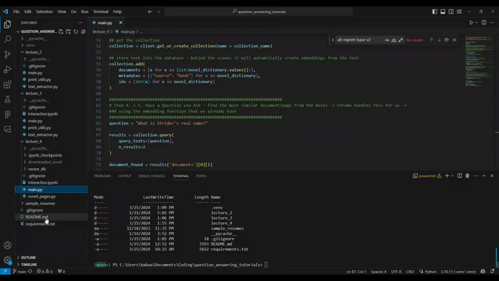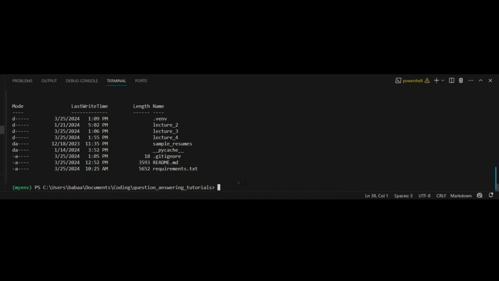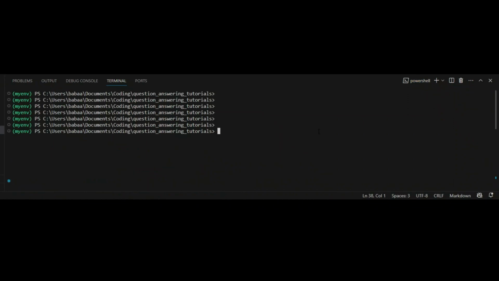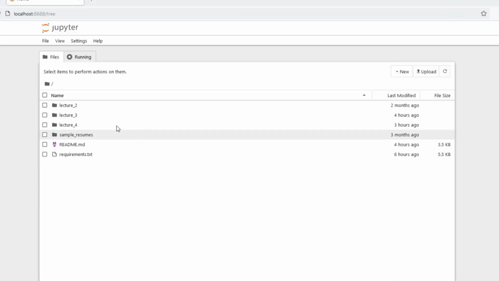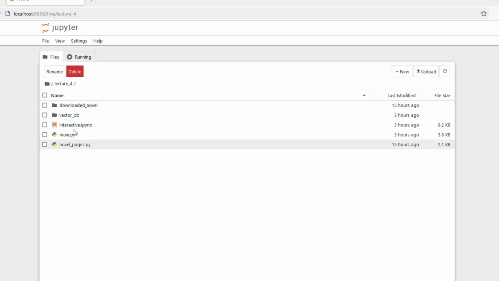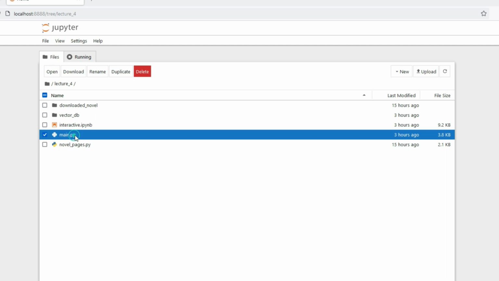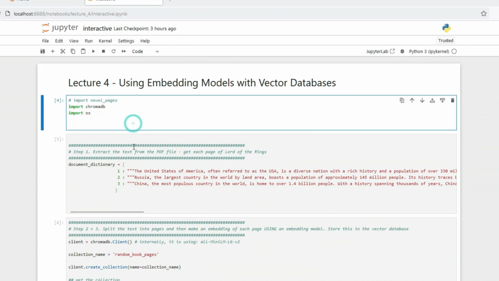So as always, go to the README and follow the README instructions. But I've already gotten into my environment. I'm just going to do Jupyter Notebook. Okay, so it's opening up. I'm going to go ahead and go to lecture 4. And then inside of here, once you pull this in, you just want to go to interactive.ipynb. And then from here, we're just going to get started.